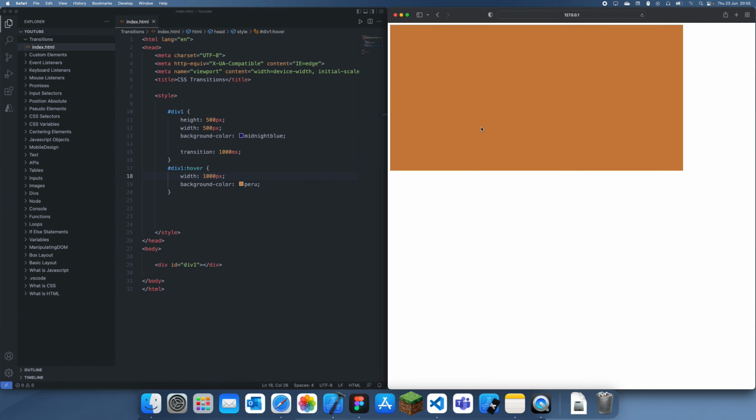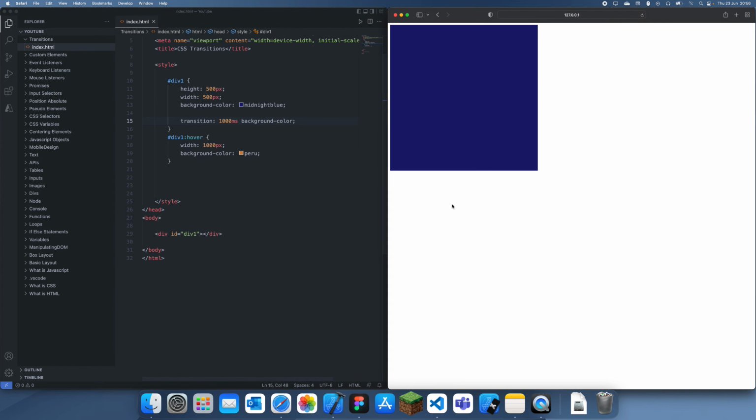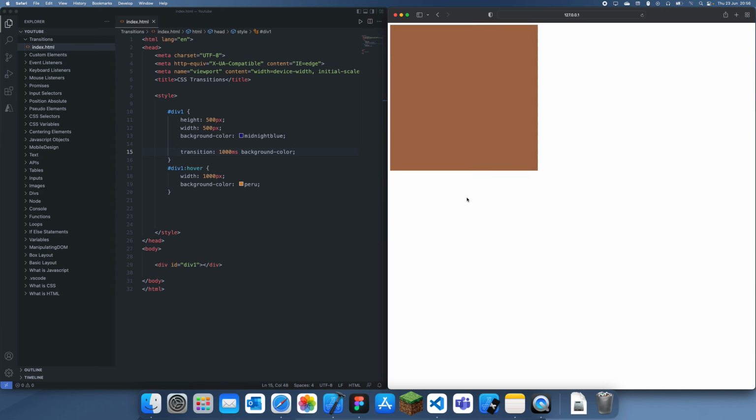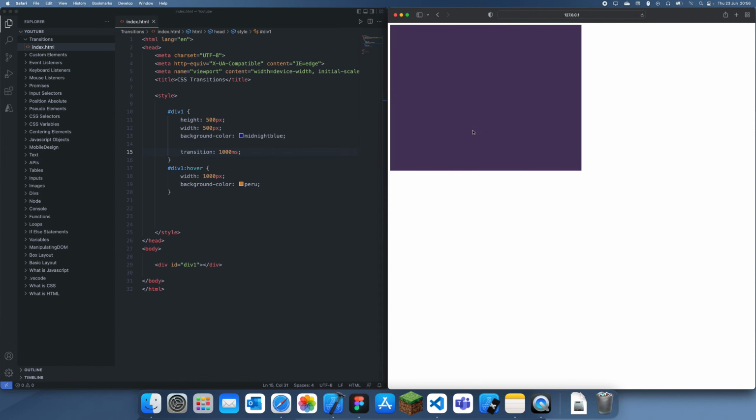But let's say we didn't want to animate the width, we only wanted to animate the background color. So what I could do is write transition 1000 milliseconds, and specify background color here. Now it's only going to animate the background color, and you can see the width doesn't change at all. So that's what you can do to limit it.